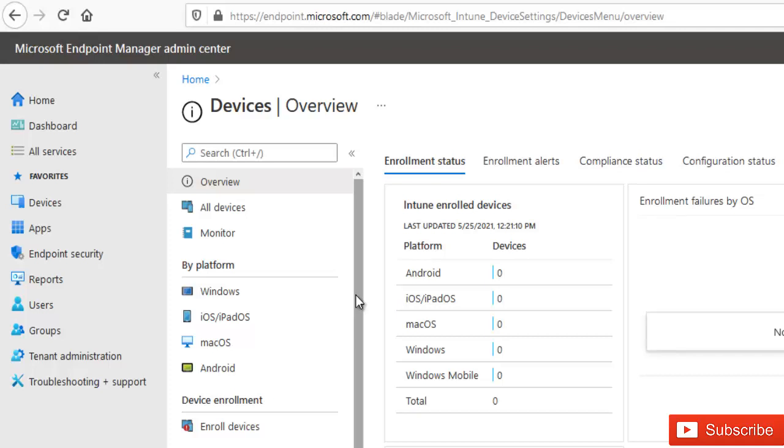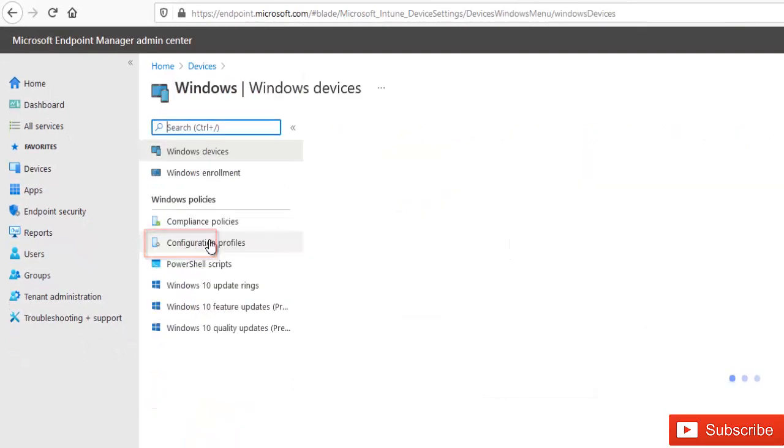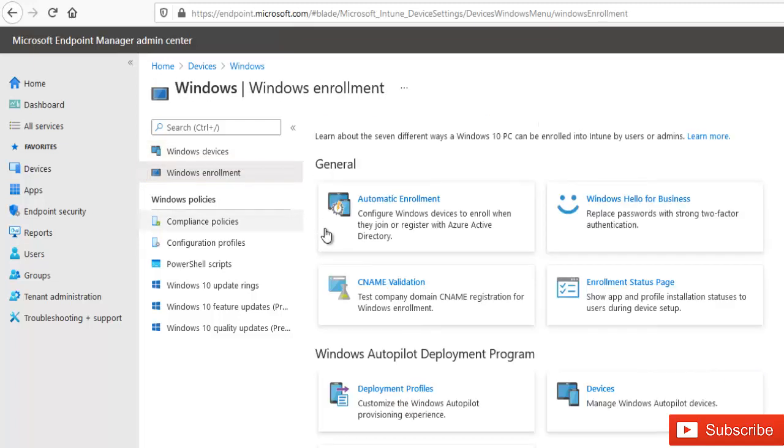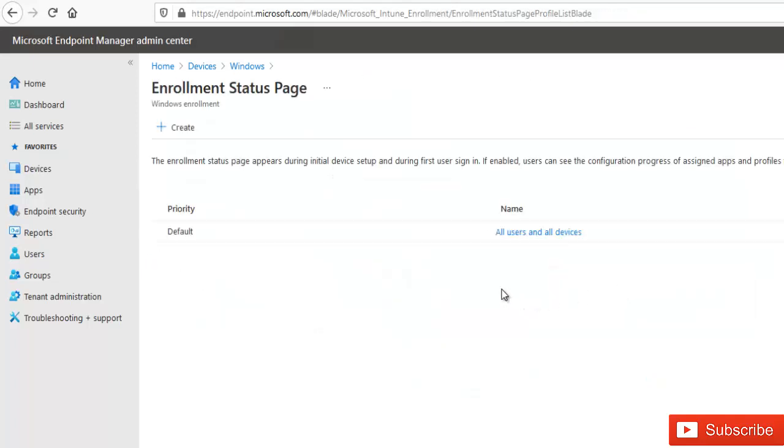To customize your enrollment status page, what you need to do first of all is go to devices. Under devices, we need to click on Windows. And here in Windows, we need to click on Windows Enrollment. And here we can then click on Enrollment Status Page. By clicking the enrollment status page, you can see it says the enrollment status page appears during initial device setup and during the first user sign in. I think this is very important for you to configure.